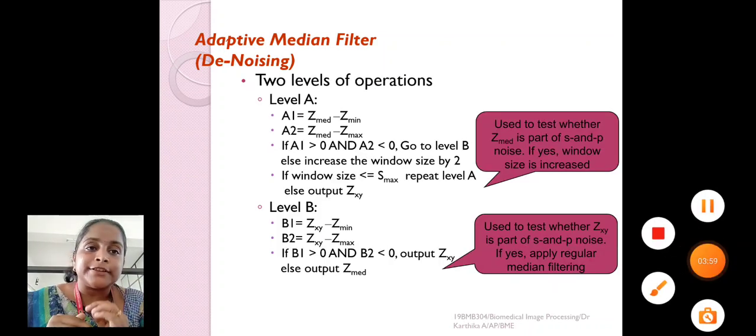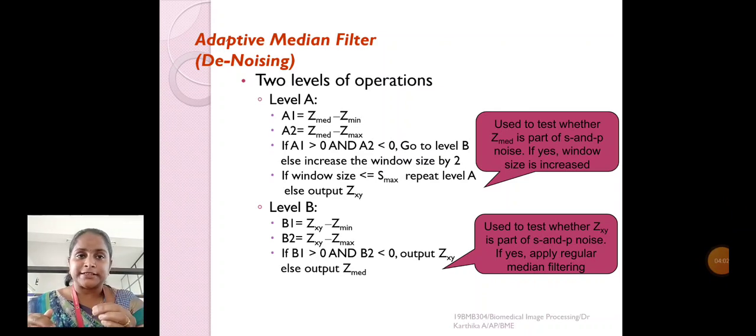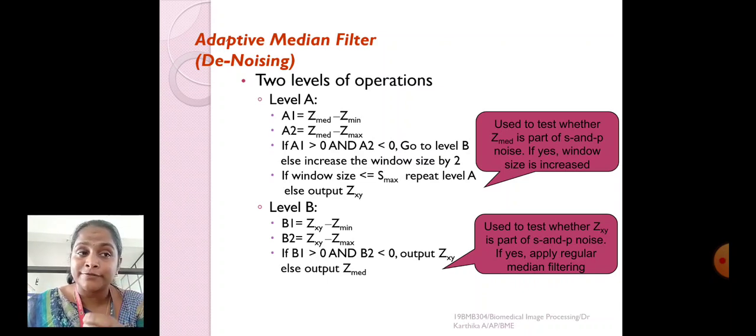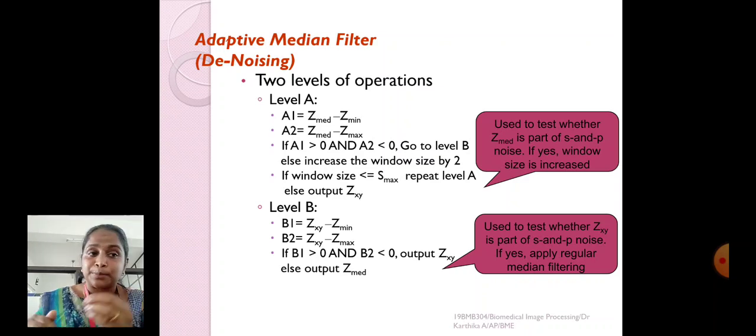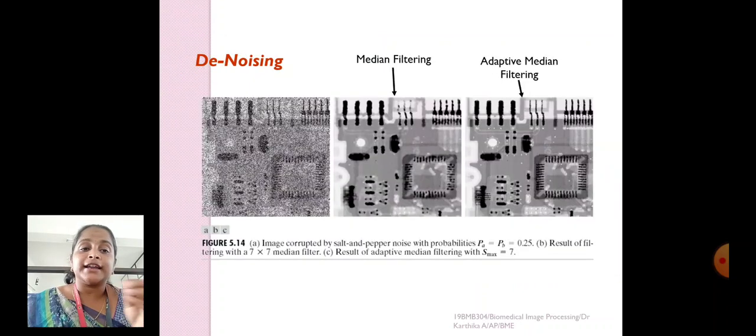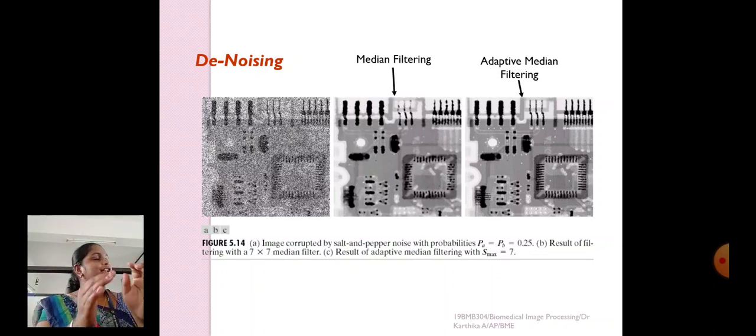In adaptive median filtering, we have 2 levels of operations, level A and level B. Level A is used to test whether Zmed is part of salt and pepper noise; if so, the window size is increased. Level B is used to test whether Zxy is part of salt and pepper noise. If not, apply regular median filtering. Here we have an example of an image corrupted by salt and pepper noise with probabilities of Pa equal to Pb equal to 0.25. Result of filtering with a 7 cross 7 median filter, and result of adaptive median filtering with Smax equal to 7.